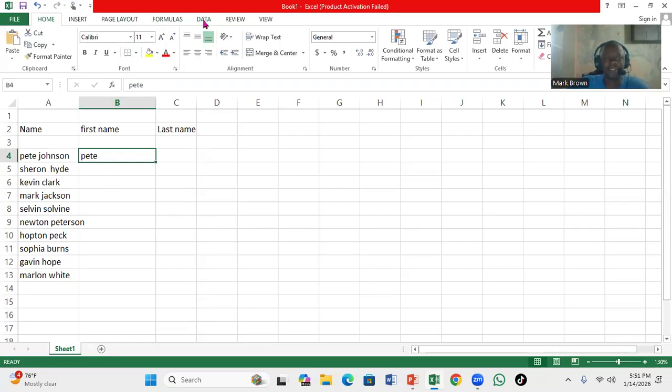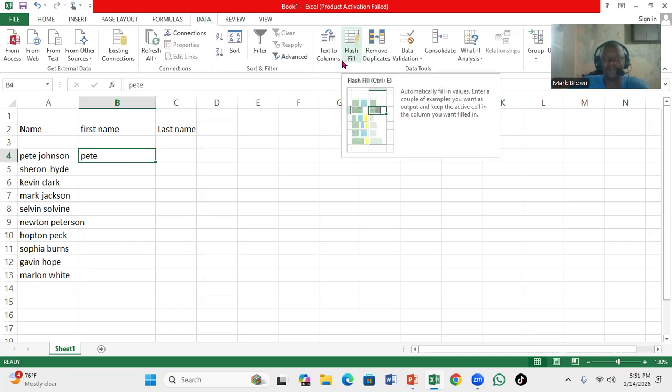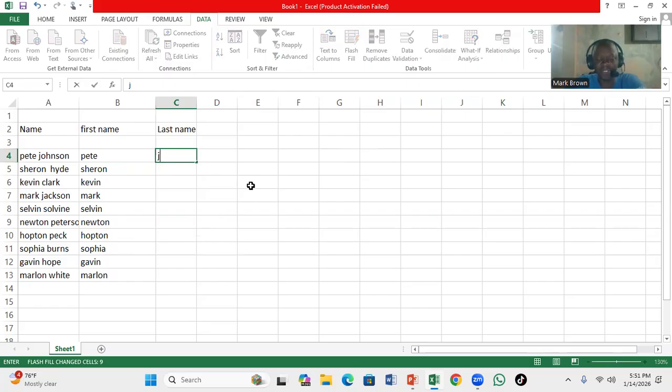Follow my cursor carefully, click on Data. If you notice, there's Flash Fill. This is where you're going to click. When you click, you notice all the first names appear right here. Just imagine over 1,000 names you have to do like this; it would take a long time to type. So we're going to go to the last name now and do that.